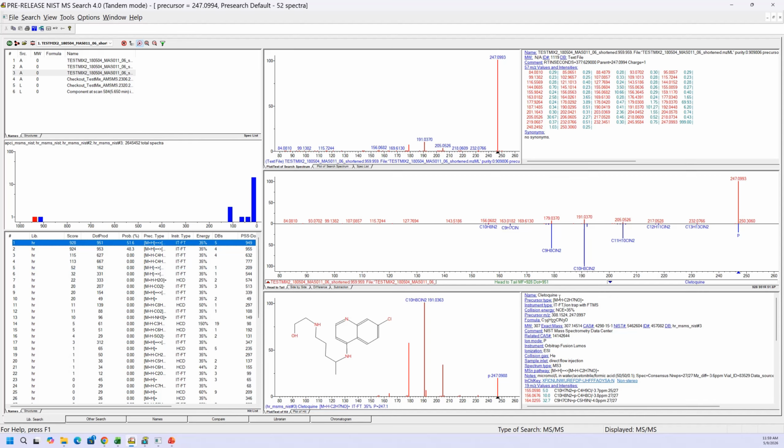And if you go over and look at the text for this, you'll see it is an in-source ion. The precursor type is M plus H minus C2H7NO. So that's what the compound lost to give the precursor ion, and then that precursor in-source ion was fragmented to give the MS2 spectrum observed at the top. So this is pretty much how you identify these in-source ions.